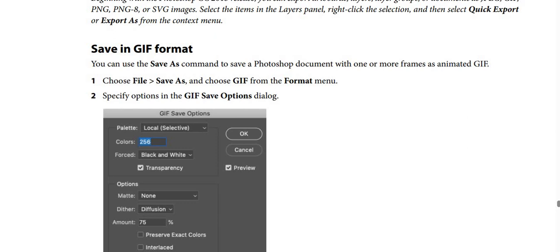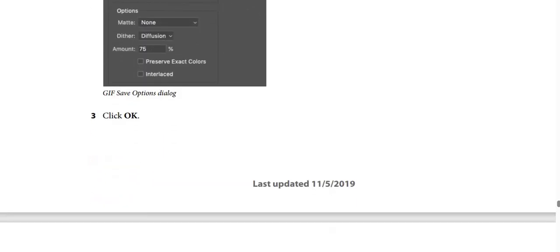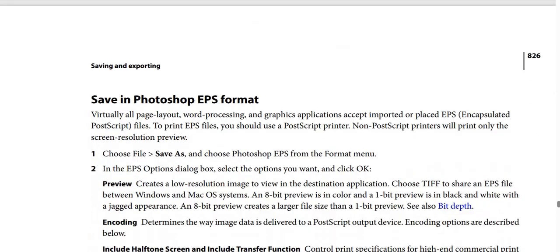Like this next screenshot. This image, this screenshot, explains for you how to choose the GIF save options format. This dialog box explains the GIF Save Options dialog box. And number 3, click OK.